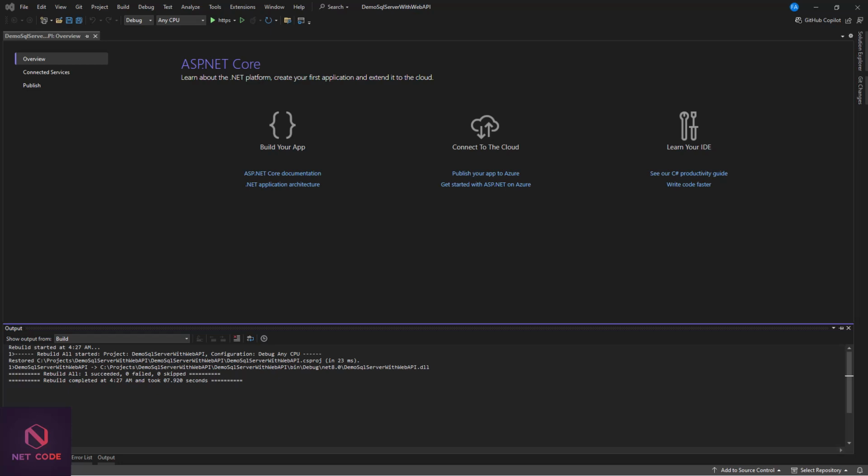So the first thing that you're going to look at here is how do you connect your SQL Server to your web API using the SQL Server installer and the SSMS.